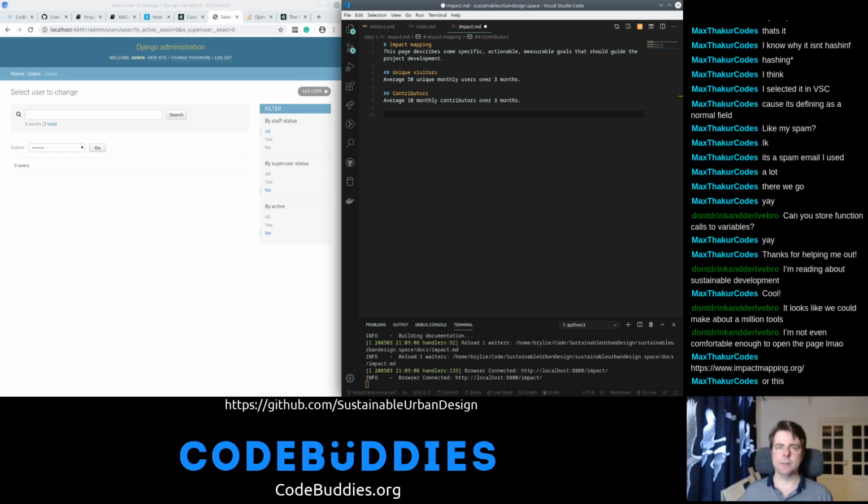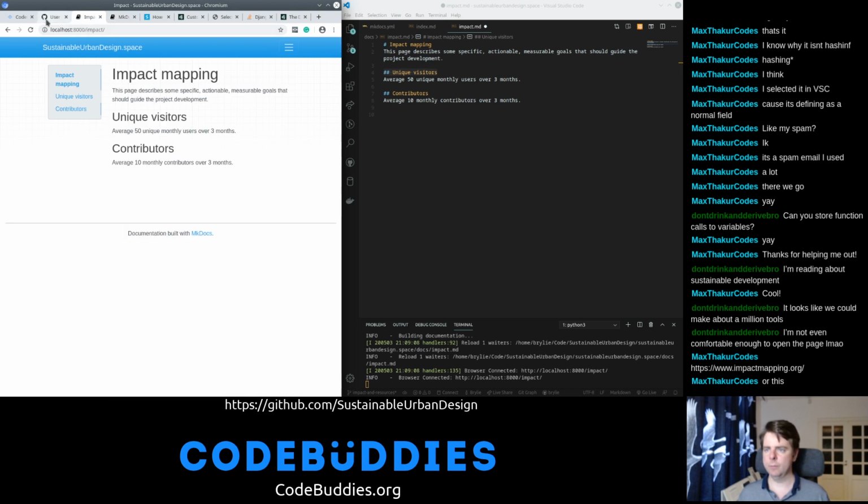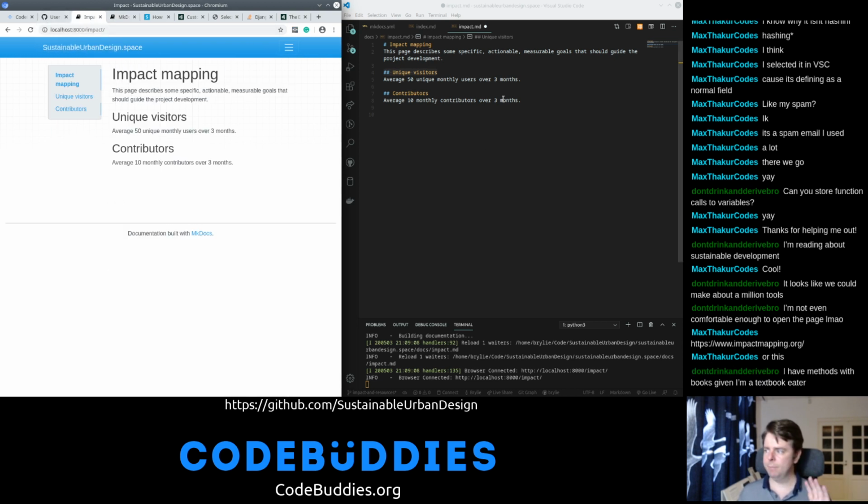But in any case, the gist of it is that we define measurable goals, and then we come up with ideas for either features or kind of social engineering approaches that would help us meet those goals. So here's a couple of them. We want to get our tool, our website, the online version of it, to have 50 unique monthly users. That's something we can measure and work towards, and then come up with ideas on how to get that going.